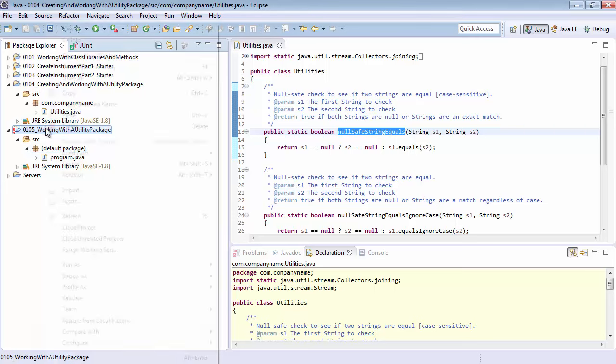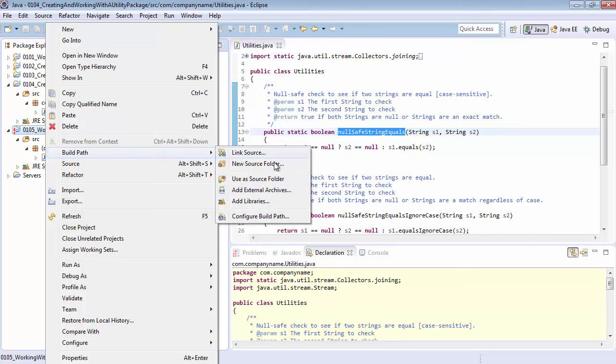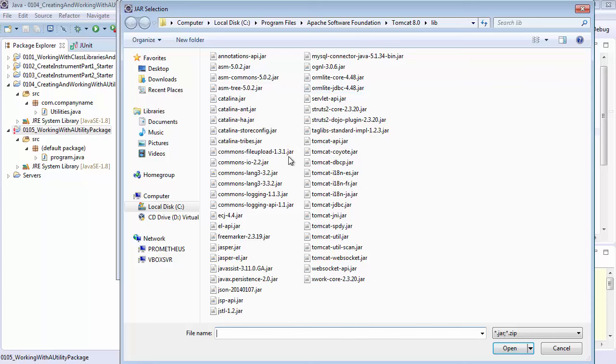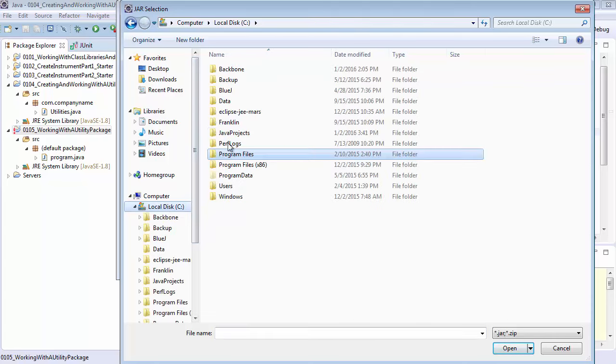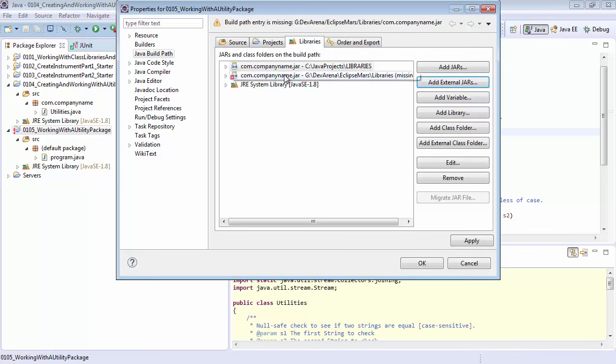So just like when we brought in the library for JUnit, we need to configure our build path to allow us to have our file. So we need to add an external jar. And we're going to browse directly to our C drive or wherever our Java projects are on our machine and bring in com.companyname.jar. Now, the project already referenced it because I had built it on my other machine.